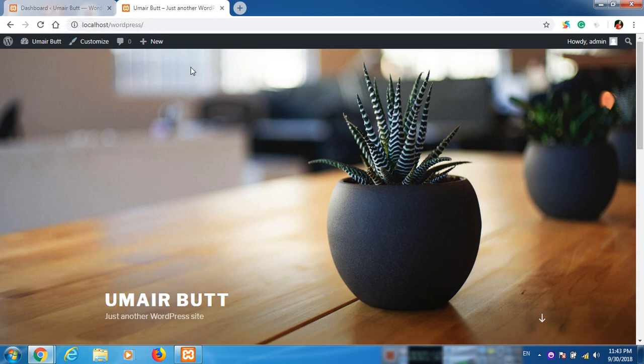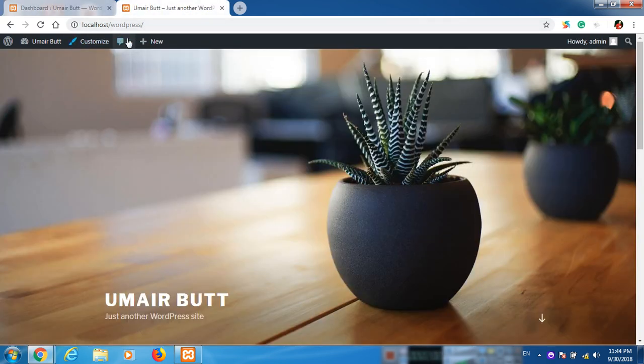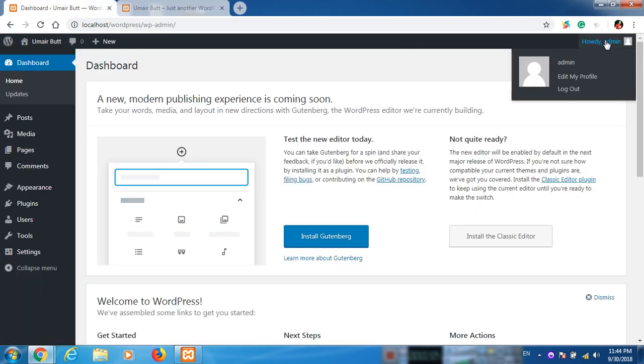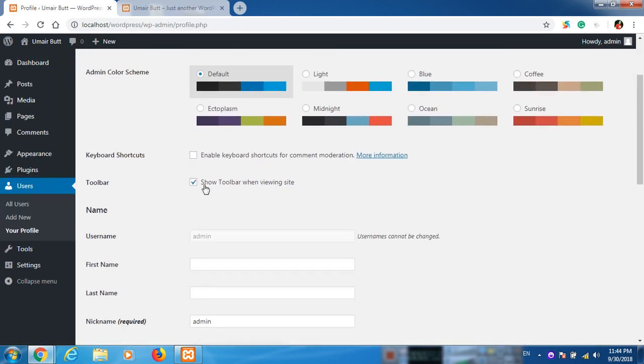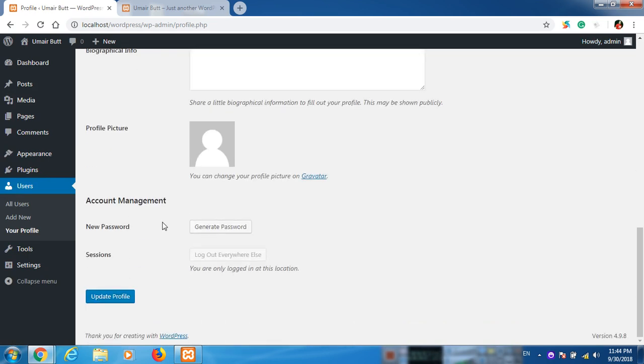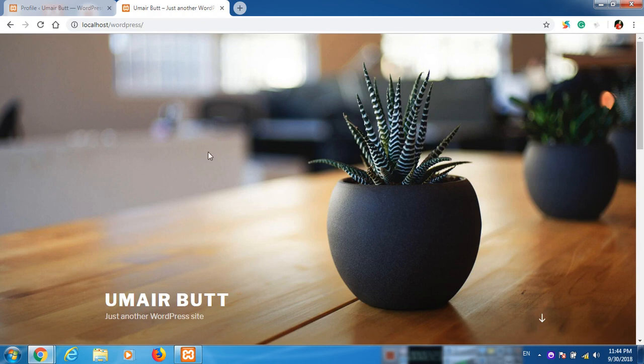When you see your website, you can also see a toolbar appearing on top. This is just because you are logged in. If you don't want to see this top bar, you can click here and edit my profile, and then uncheck this option, show toolbar when viewing site, and then update profile. Now if you refresh, you can see the toolbar is not there.